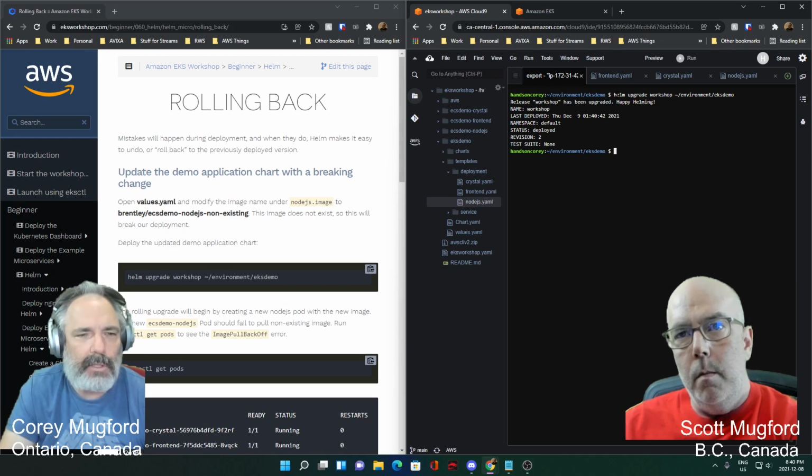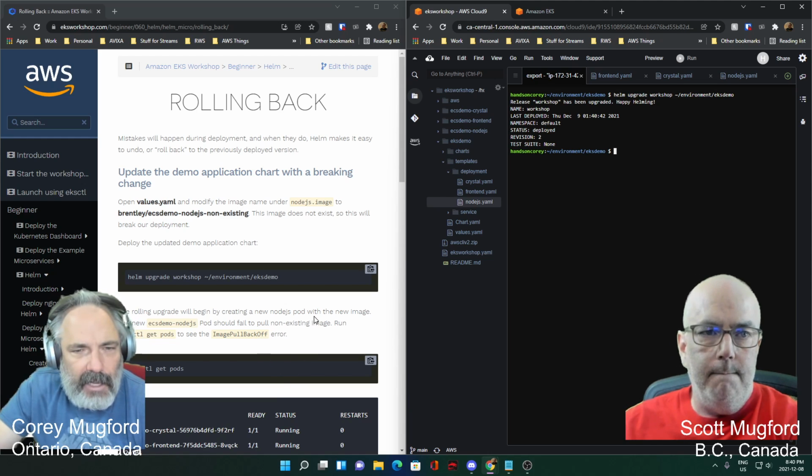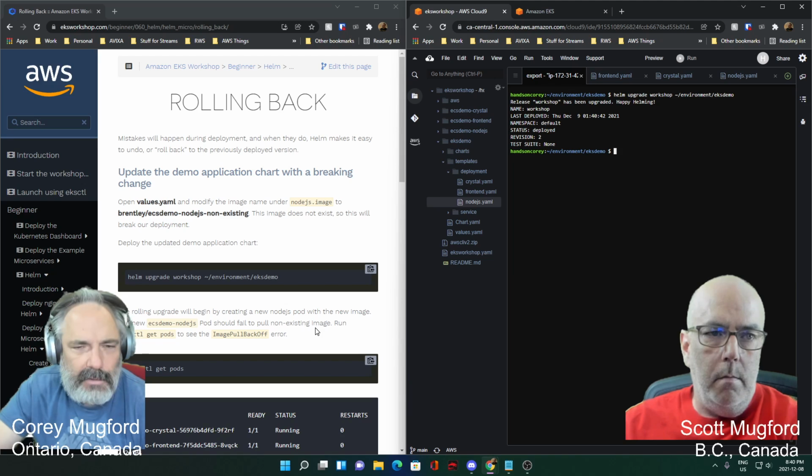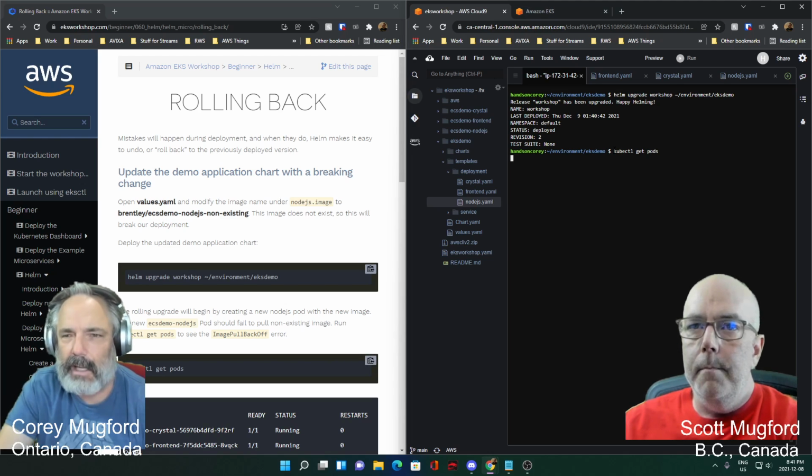So, deploy the updated demo application chart. The rolling upgrade will begin by creating a new Node.js pod with a new image. The pod should fail to pull the non-existing image. Run kubectl get pods to see the image pull back off error. So we're creating an error on purpose.